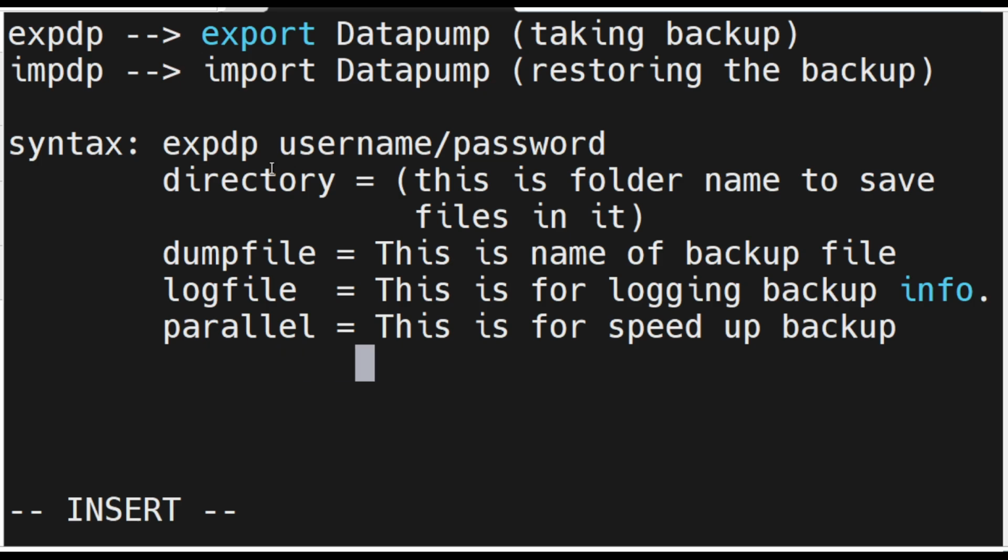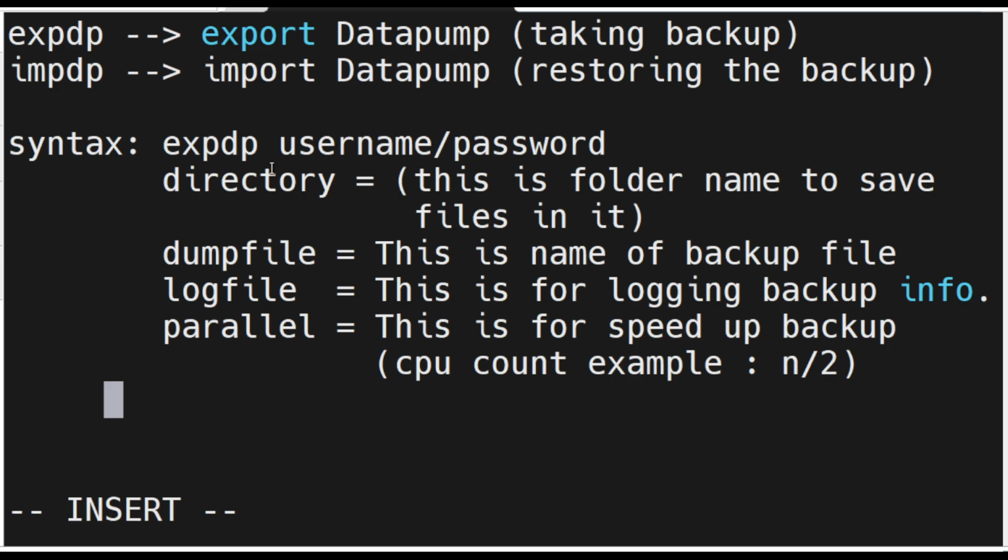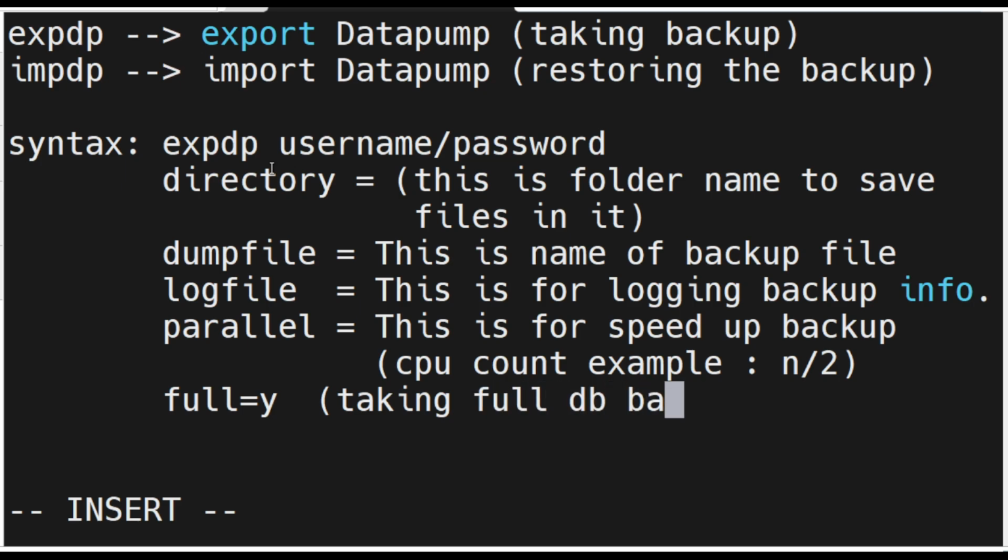This parallel parameter depends upon the CPU count. For example, if CPU count is equal to n, then you can go for a maximum of parallel equal to n by 2, to be on the safe side. Next, full=y is one of the commands. This is for taking a full backup, a full database backup.